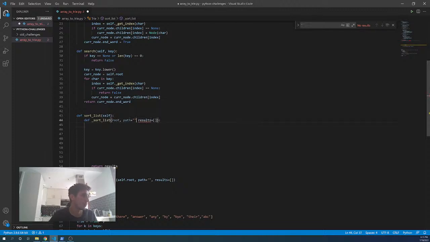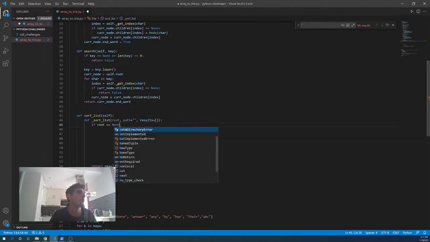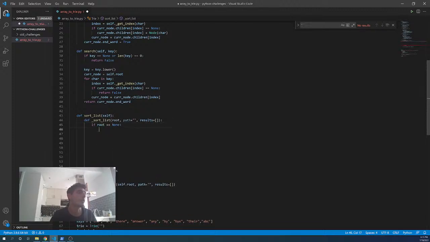Okay, we miss a comma. Okay, so first of all, we go with the standard if to check edge cases, which is root equal none. In that case, we just go and we return results. In case that didn't happen, we just do the check root dot end word. So if root dot end word flag is enabled to true, we just return.